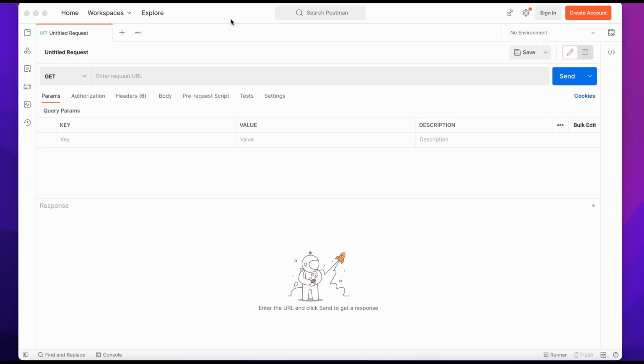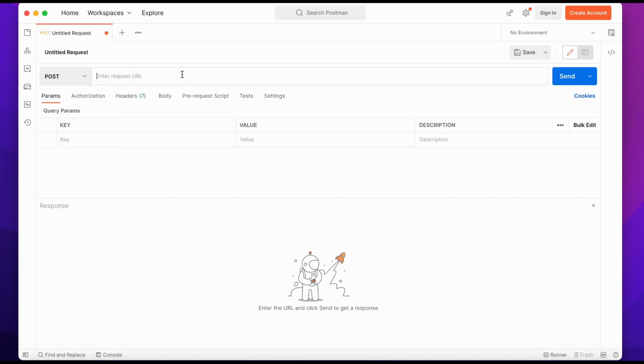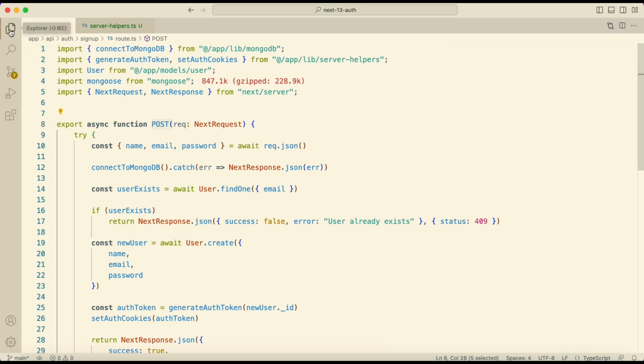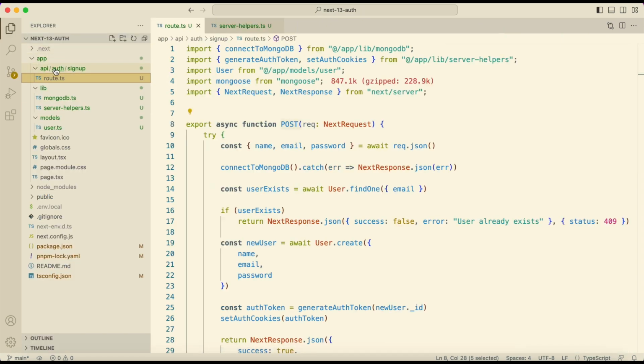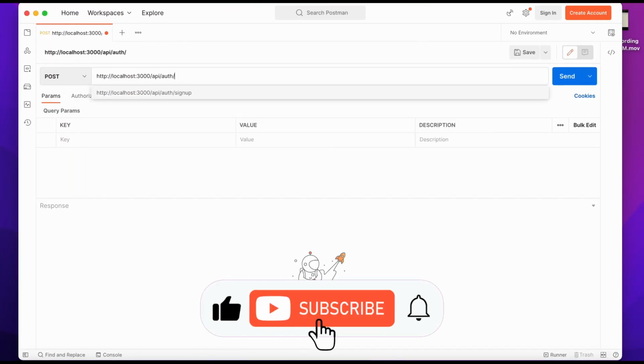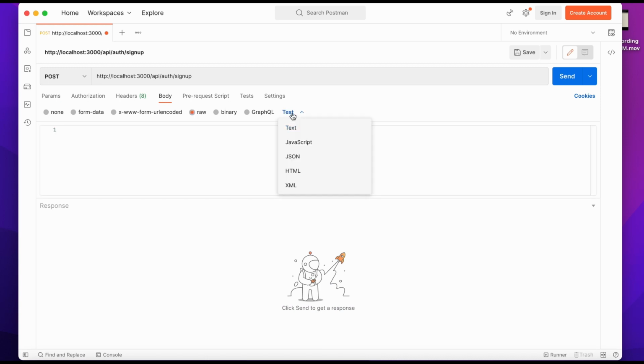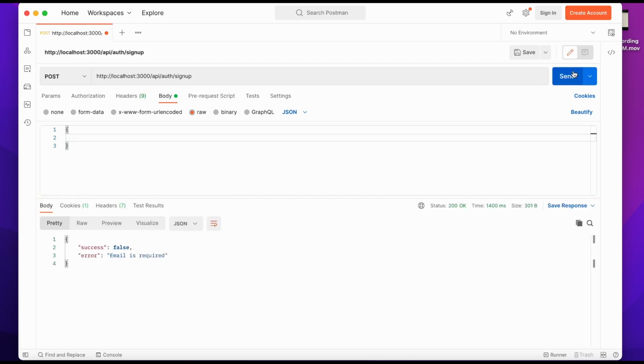Now let's test the API by calling it from Postman. Select the method to post and give the URL. Base URL is localhost and the port, then /api/auth/signup, as this is where we have added route.ts. We'll pass data in body. Select raw then JSON. If we click send without passing any data, it will give an error.